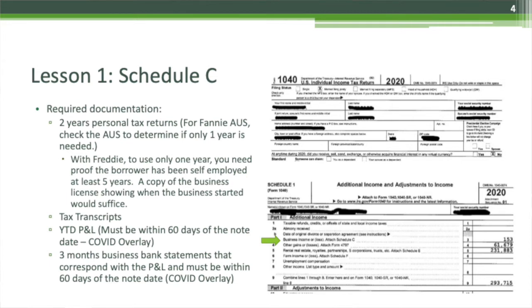With Schedule C, it's kind of hard to do that. So if you have Schedule C, you have to get something like a business license showing how long the business has been open in order to do 1 year with Freddie. So depending on your AUS will depend on if you need the 2 years tax transcripts or just the 1 year tax transcripts if you only need 1 year.